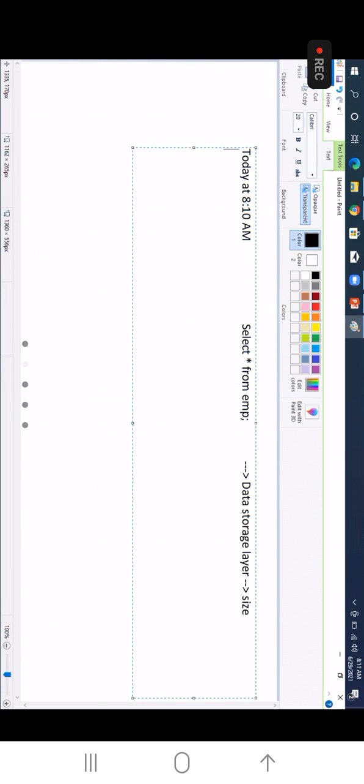And if I execute the same select statement at 10 a.m., it won't go and hit the data storage layer. It will use the query result which was already used, so the query result is reused. Here the virtual warehouse size is not required.